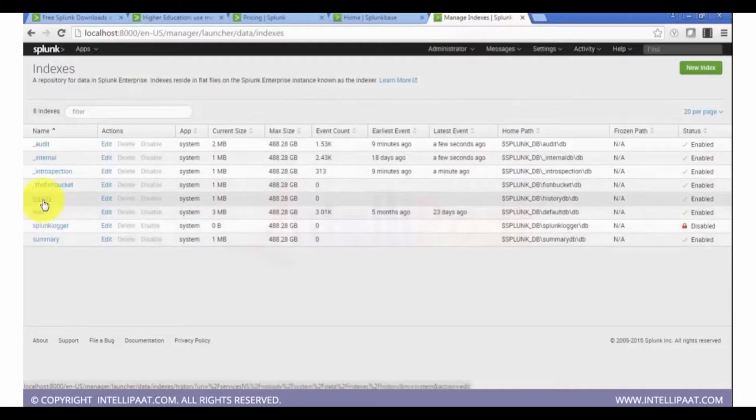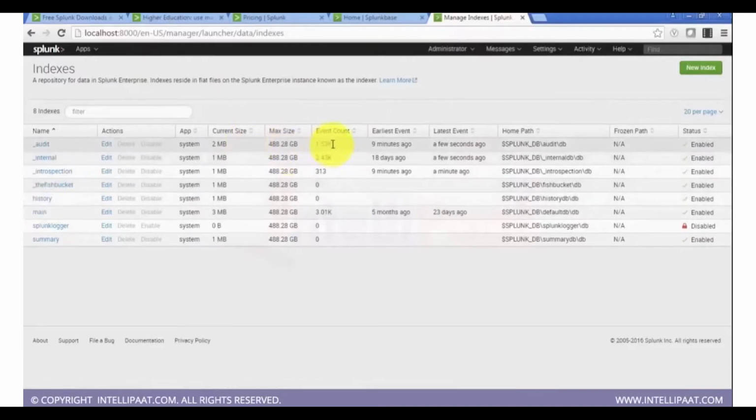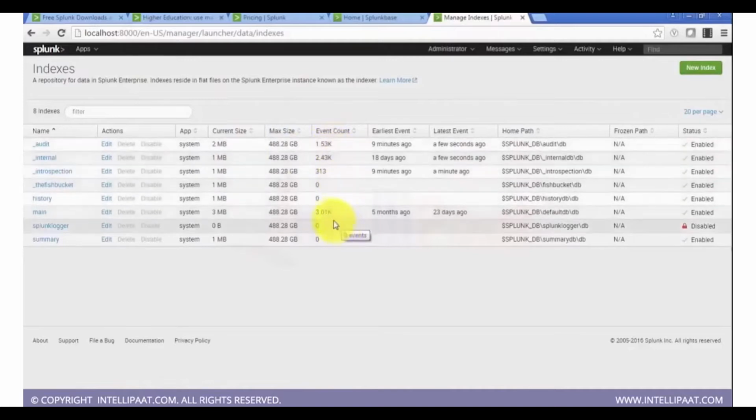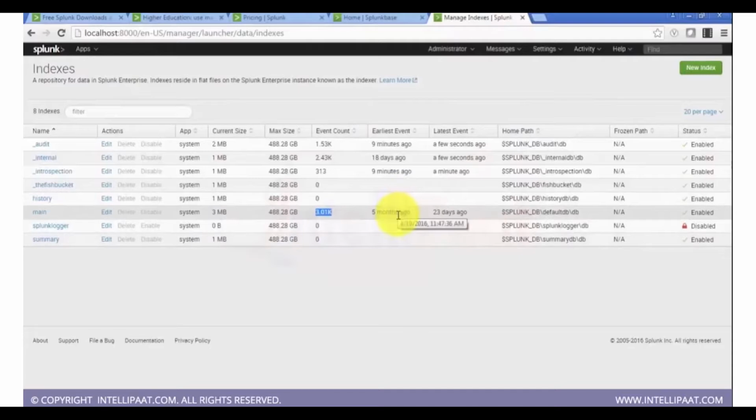We can also see the event count for all of these indexes. These are all the event counts over here. Since we have mapped the application data to the main index, all of the data is stored here, starting from 5 months to 23 days ago. And this is how we bring the local data into Splunk.